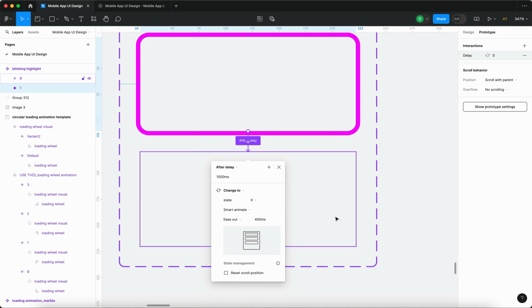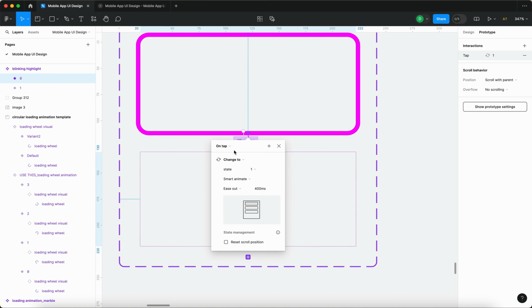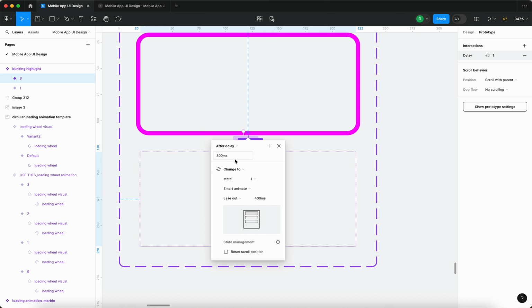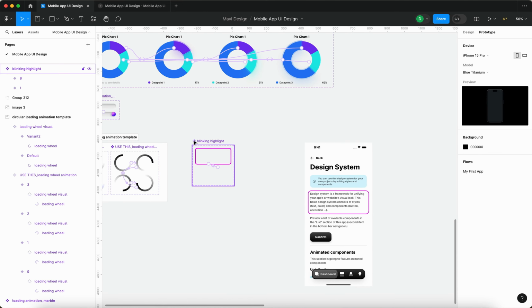And then I'm going to select the second variant, the variant 0, and connect that to the first one. We're going to create a loop. I'm going to do after delay, and this delay, let's try 800 milliseconds, and state, change to state 1, smart animate, ease out, 400, right? So the interaction is identical.